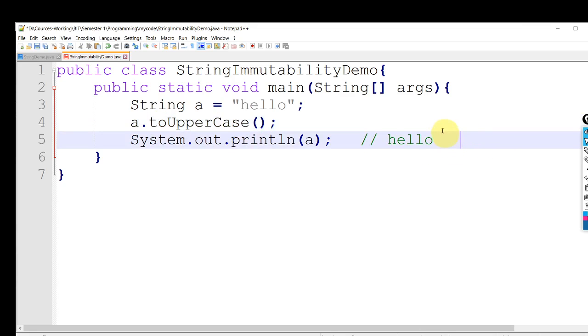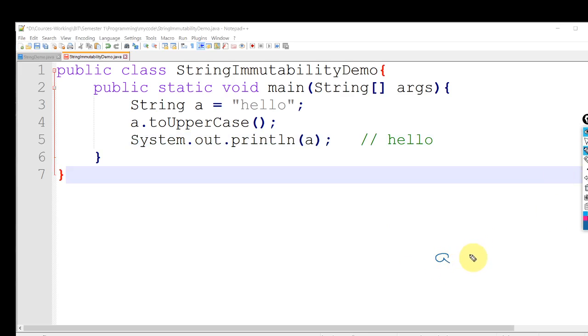The reason is that strings behave in a very specific way. Though we call them objects, strings are not really objects in the normal sense. For example, when you create a string object like this, in memory the JVM has a special area for strings. In that area, it will create a variable like this, a, and its value will be hello.